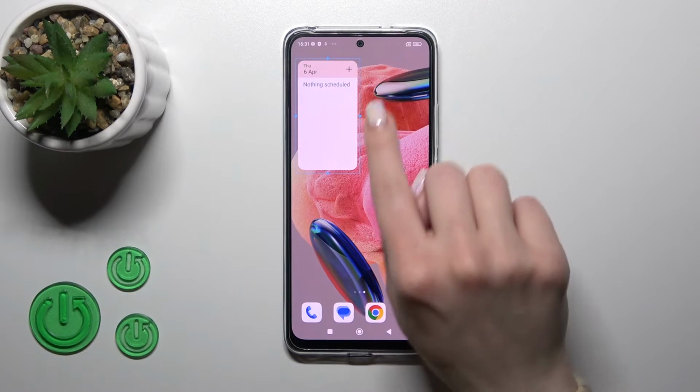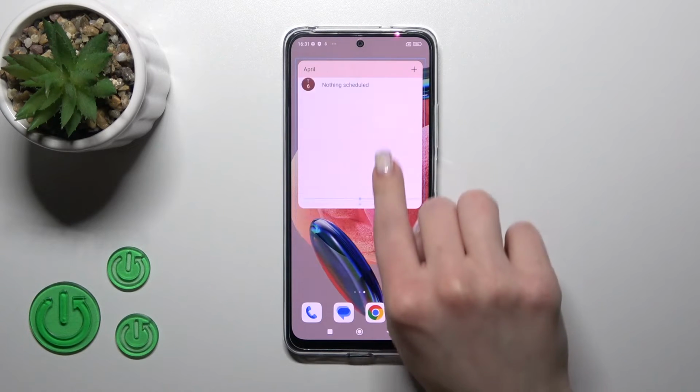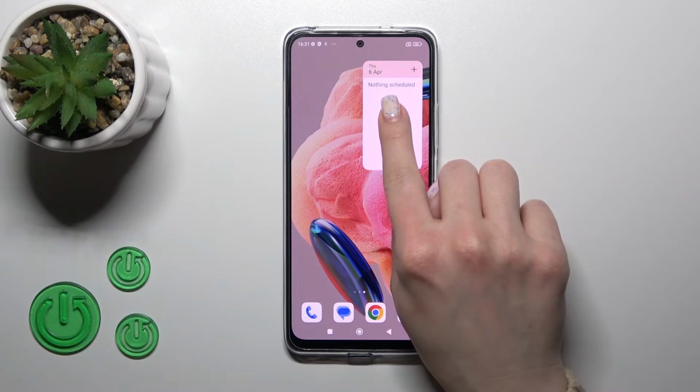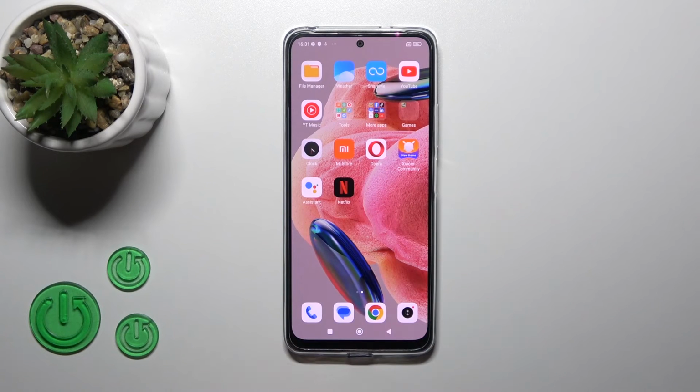To resize it, just hold it for a while, and after that we can make it bigger or smaller. And to remove it from the home screen, hold it and tap the remove icon.